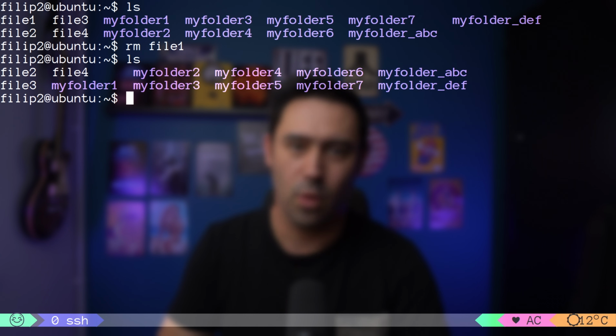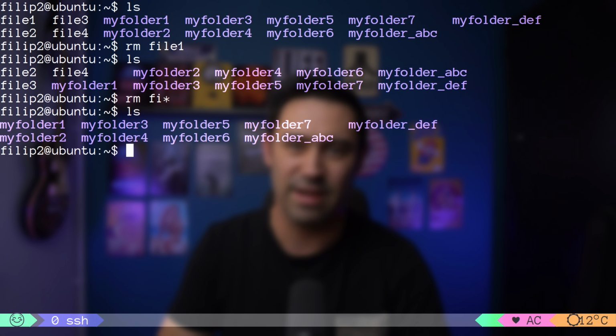We can use wildcards to select more than one file. Let me delete file 2 through file 4. I'll do it with rm fi asterisk. It will catch all files that begin with fi. As you can see, the rest of the files are gone.